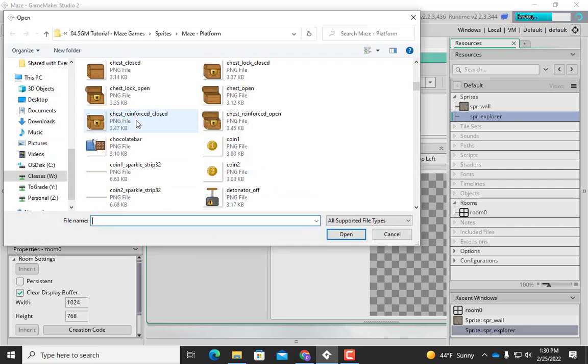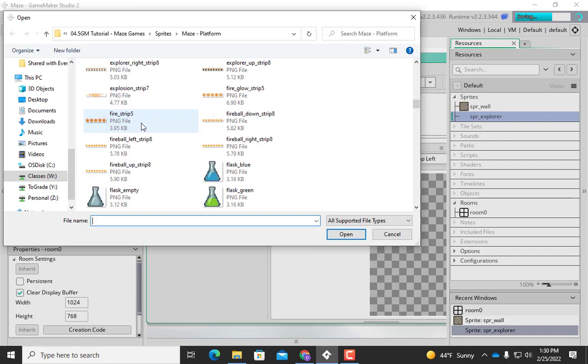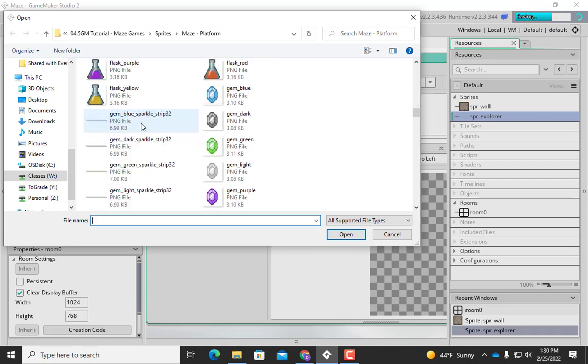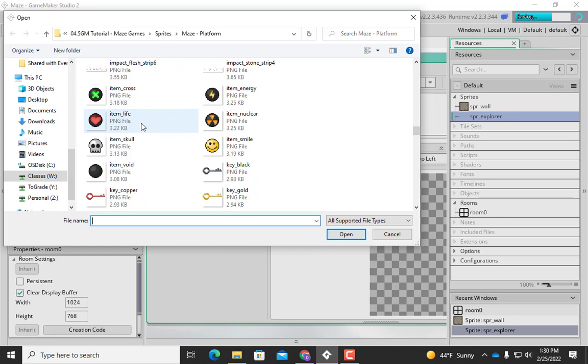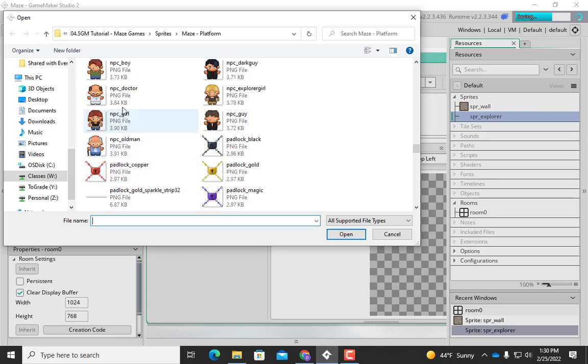At first here we're going to choose a sprite that doesn't animate. We're going to add animation later. So I'm just going to choose one of these NPCs. What's an NPC? A non-playable character. We're going to make it a playable character. So you can choose one of these to start with. There's boy, there's dark guy, there's doctor, there's explorer girl. I like that one. But that one's animated, so we're going to wait on that one.